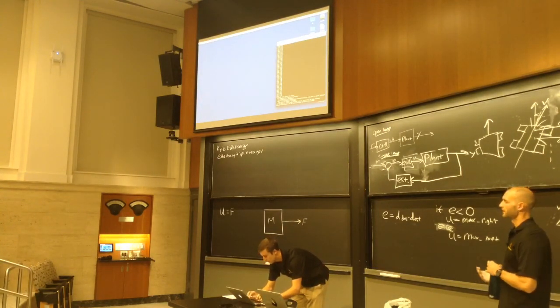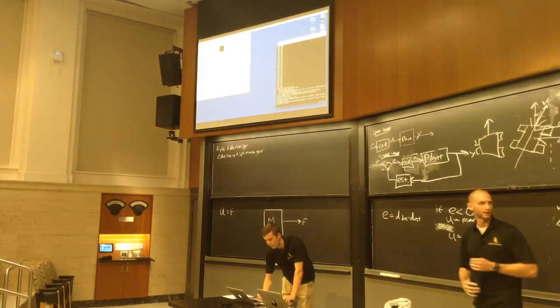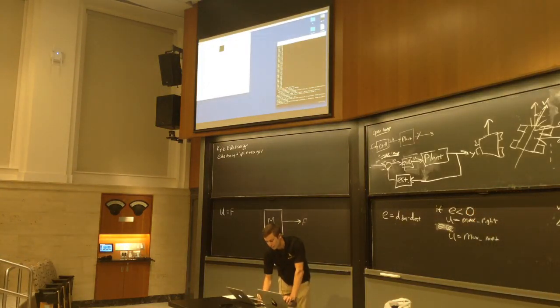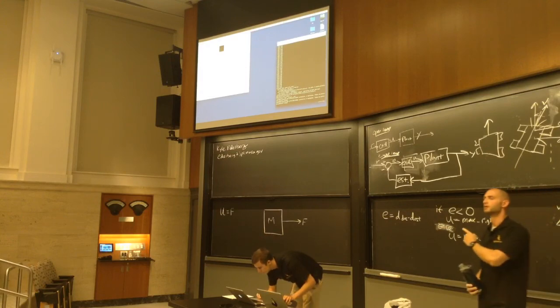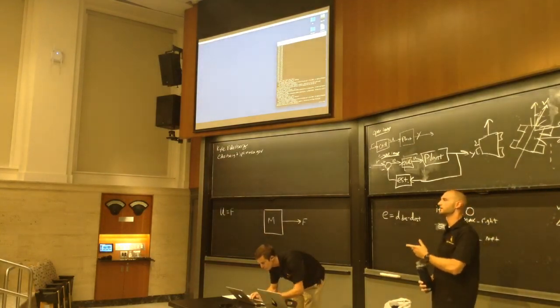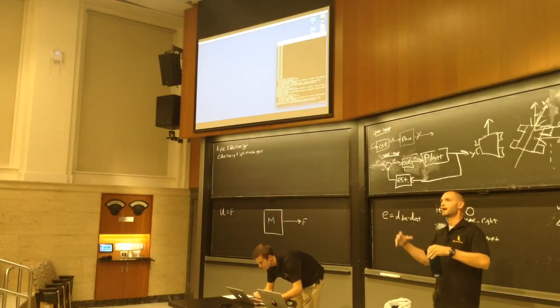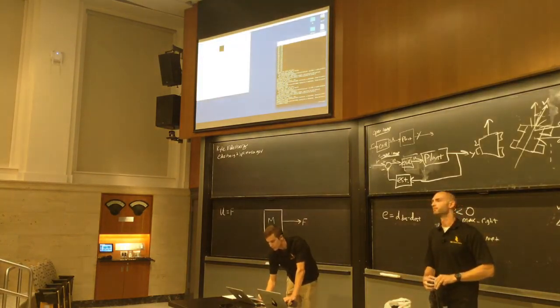And just to piggyback on that, what he's saying is, we talked about the integral term, right? We have this to get rid of that steady state error. Was there steady state error in that plot that he showed? No, it was hitting its target. Why was it hitting its target? Because there was nothing external acting on that block that we didn't know about.